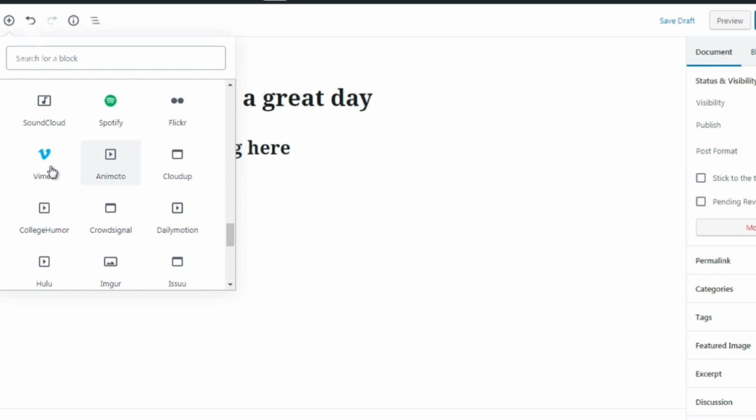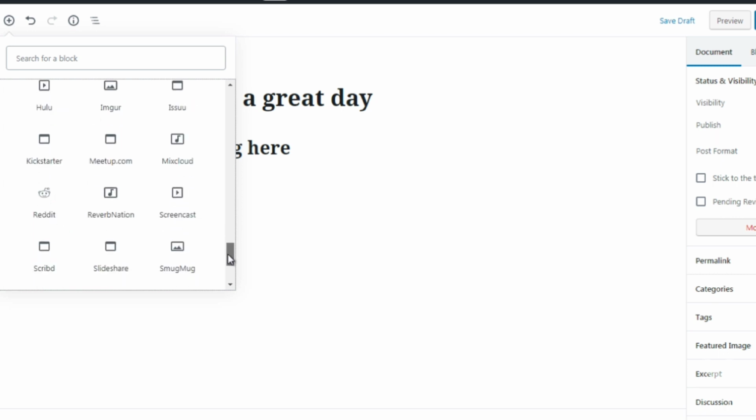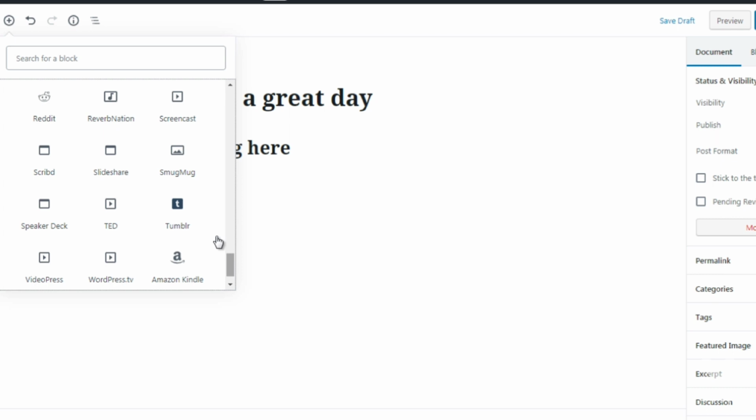So we've got Vimeo, which is a video hosting site, kind of similar to YouTube. We have Animoto, which is a video creation site. And we've got a lot of other sites as well. So we're not going to dive too much into these, but these are more of the third-party sites that you can use if you happen to have accounts for these. So if you have Reddit, Tumblr, Amazon Kindle, you could post these widgets and embeds here.